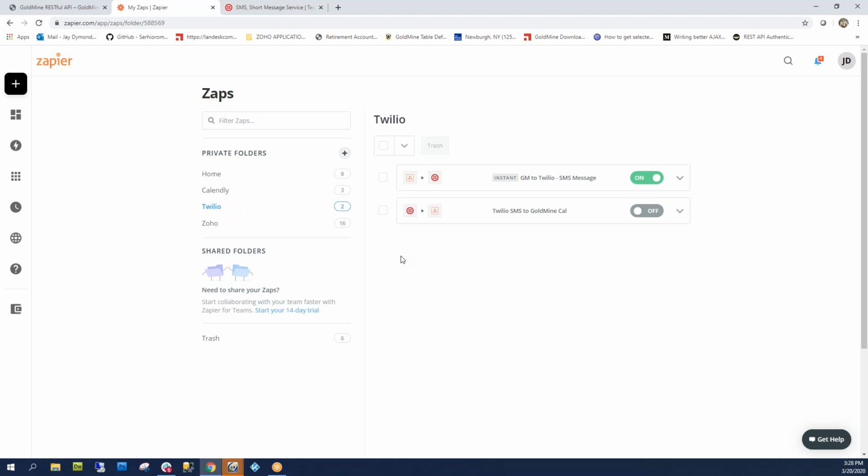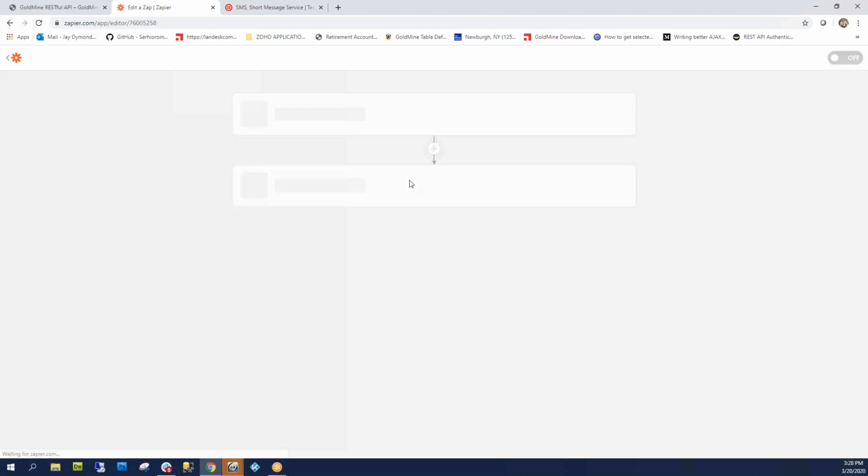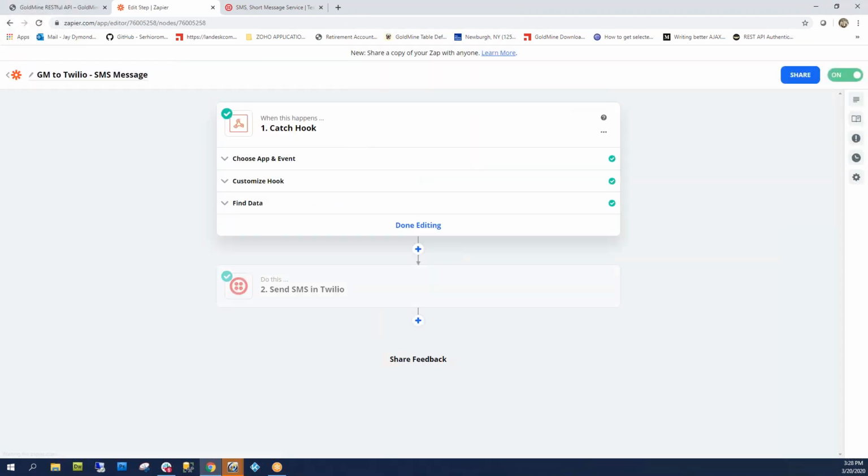I've tested it, it works. You're not going to see it because you can't see my phone. But that's how that integration works. There's a SQL trigger in GoldMine. It posts some data from GoldMine to a Zapier webhook. And I'll go into this Zap so you can see it. So there's a catch hook, right?